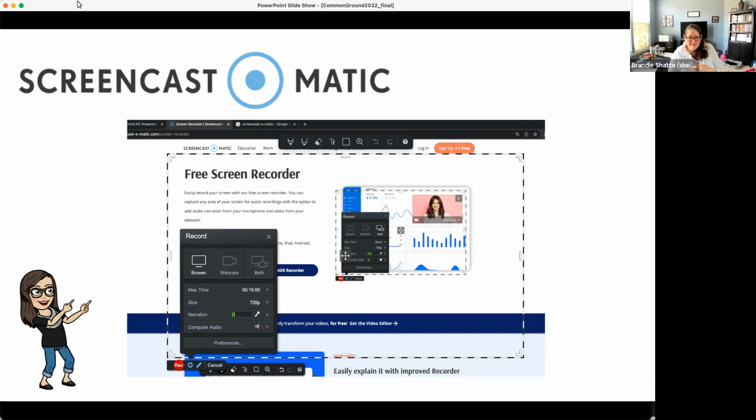But it's really easy, and you drag those dotted lines to the space you want to record on your screen, and then you hit record, and it counts down to let you know when it's going to start recording. And then when you're done, you hit stop, and it'll ask you if you want to keep it or start over. And it makes really great screencasts. Okay, now next slide.